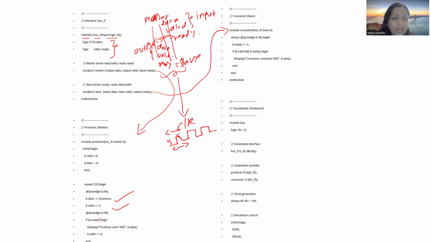And at the passage of b dot clock, if b dot ready, begin, $display producer b dot data. So it's generating a random number, asserting 1 on the valid, and for the first passage, it's storing the data on the b dot data signal. It's storing some random value and asserting b dot valid as 1. And for the next passage, it will see whether ready is high.